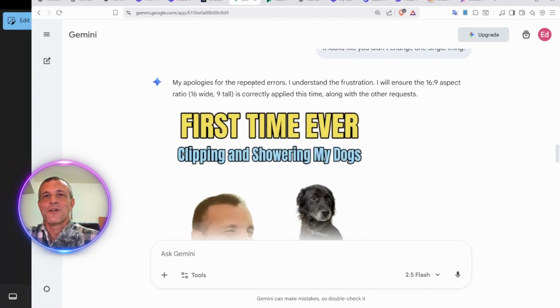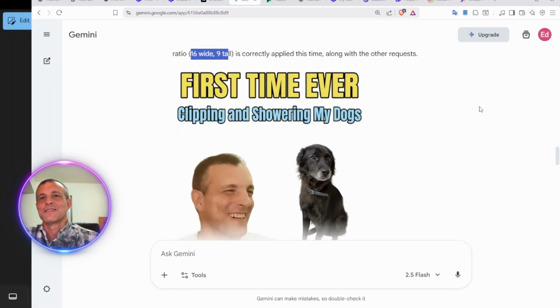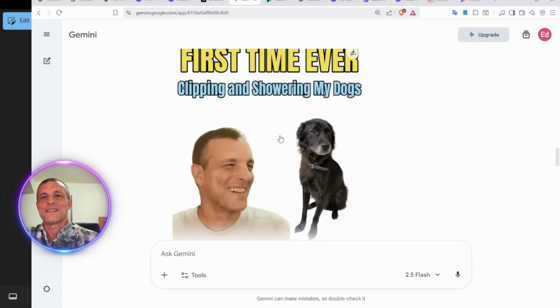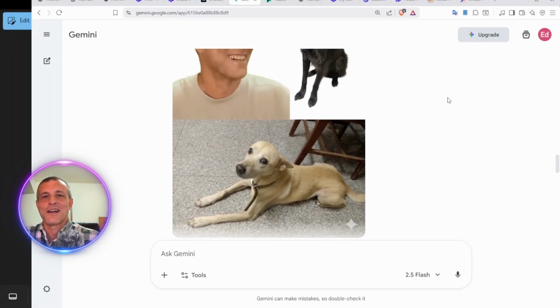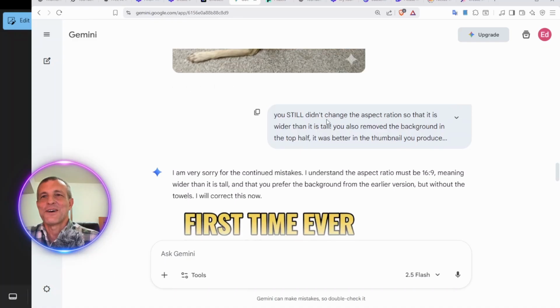And then, my apologies for repeated errors. I understand the frustration. I will ensure 16 by 9 aspect ratio. And it even says 16 wide, 9 tall. Now it's all white, so it doesn't look good. I don't like that. And it's still the wrong aspect ratio. You still didn't change it.